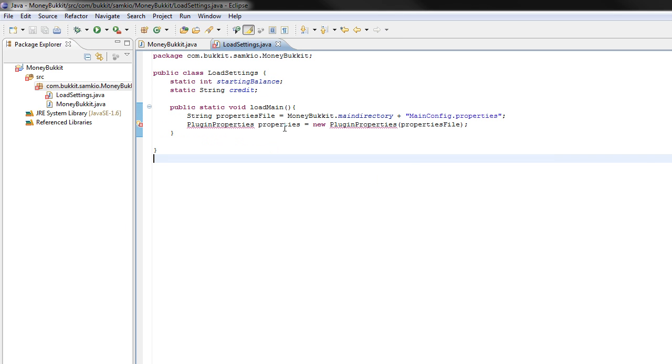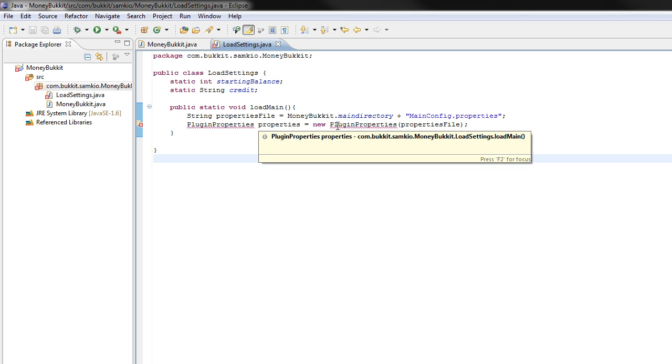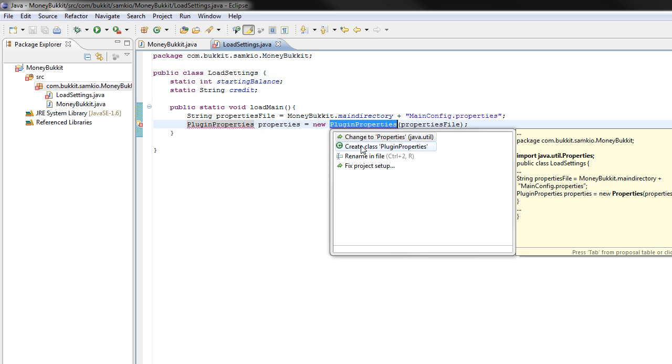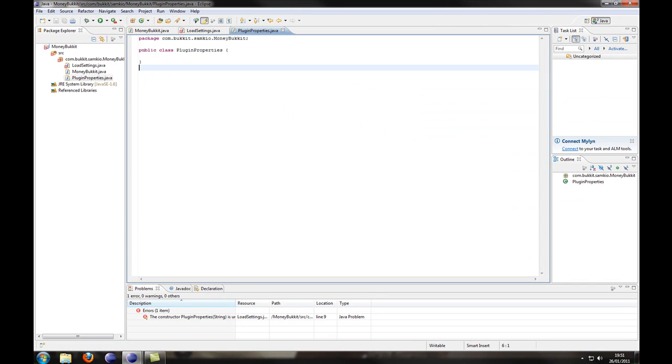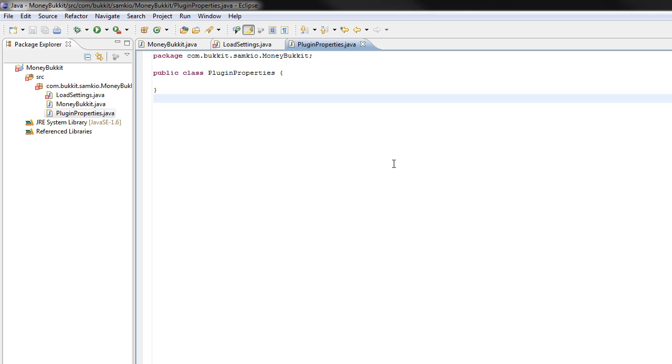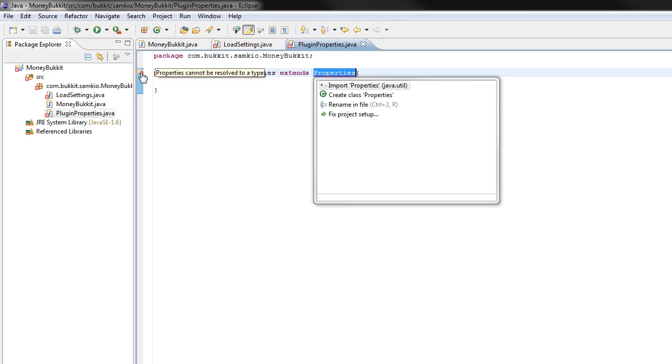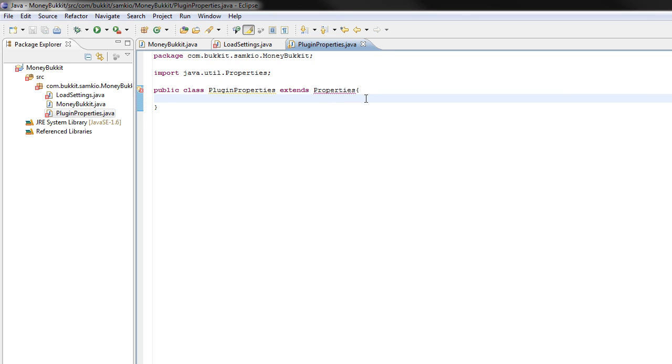Now it's had these errors because it's referring to a class that doesn't exist yet. So if we see that, it'll suggest that we create the class. So we just do it the easy way and just do that. And this is effectively the functions for loading the settings file. It's going to have a lot of functions in, so I'm going to go over what each one does. So we just want it to extend properties, and of course we want to import the properties.